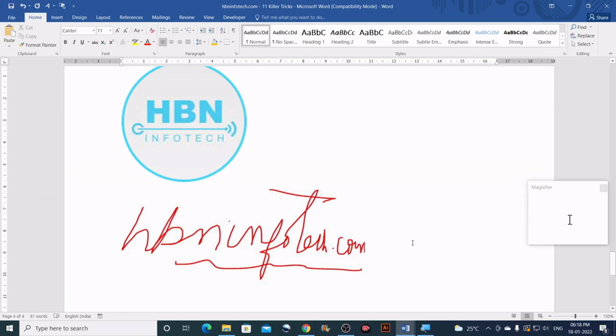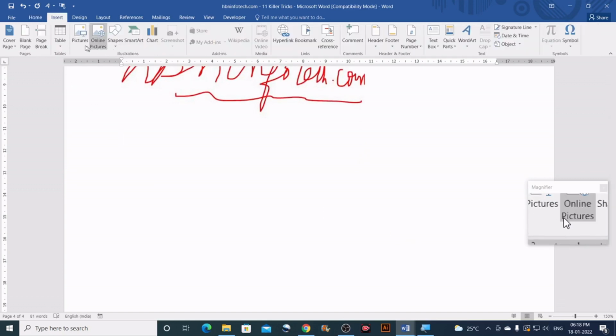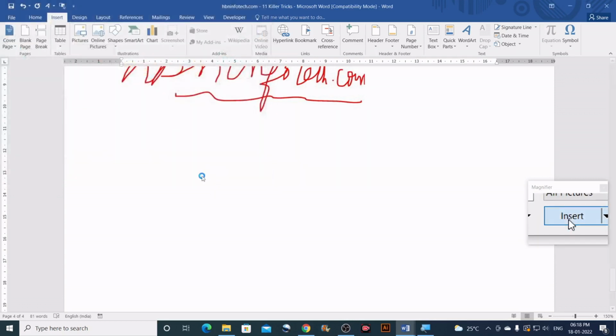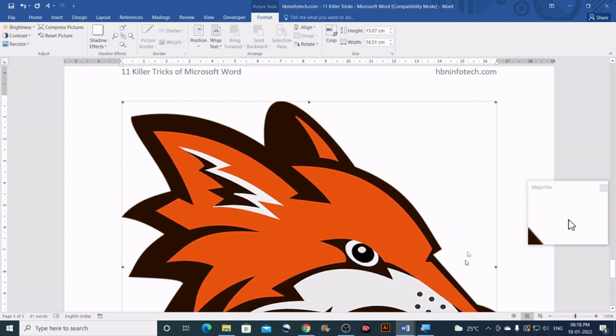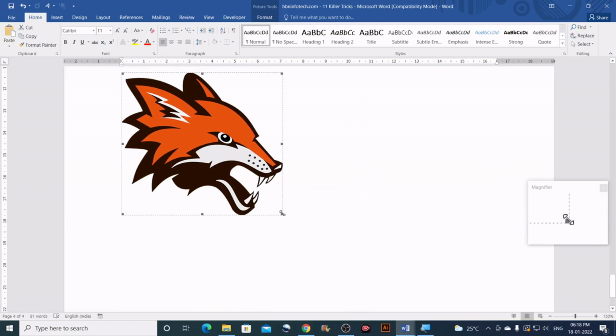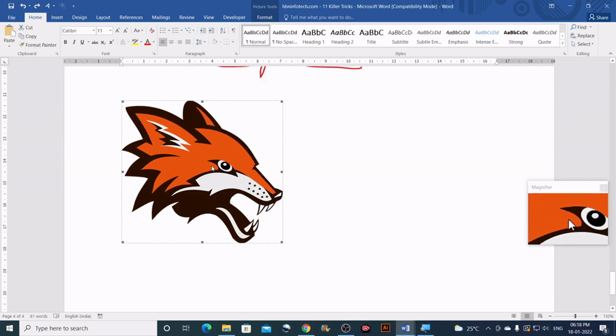So now let me show you how to do this. First, you will need to insert a picture or image. You can do it by going to Insert, clicking on Pictures, and then select the image, click on the Insert button. And now you can adjust the size of the image, just like this. Then keep the image still selected.